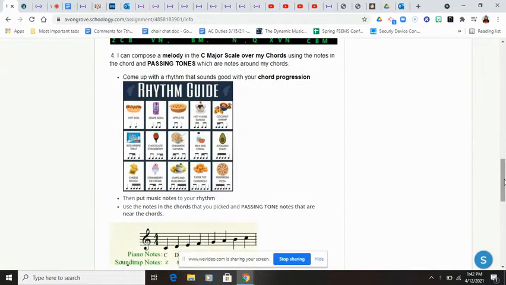Okay, so hopefully you are here because you're on target: you made your chord progression and you like it, and it makes you feel something, some type of feeling, motivated, calm, peaceful, delighted. Now it's time to make a C major melody over your chords by using the C scale, using the notes that are in the chord as well as this new word called passing tones, which are notes that are around your chords. So what you want to do is you have this chord progression underneath you.